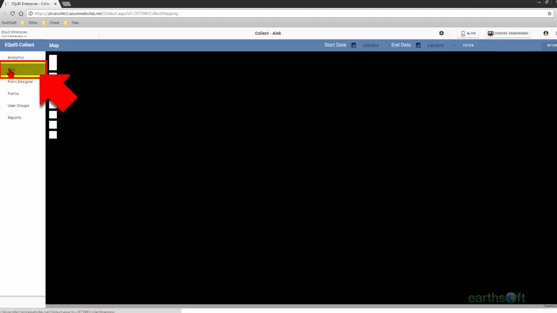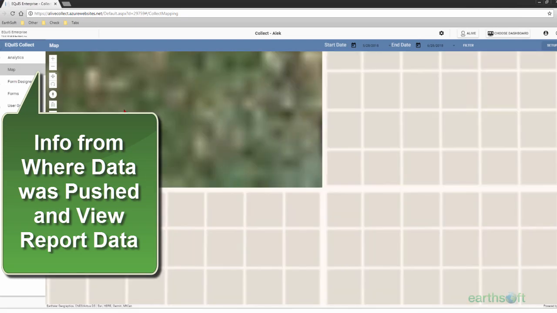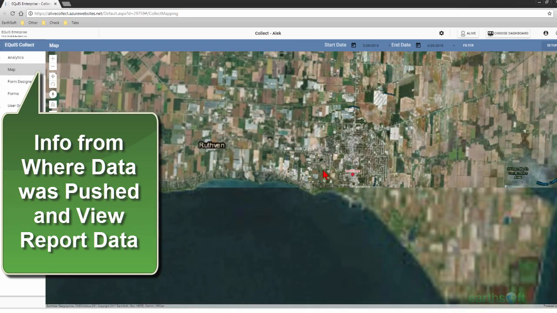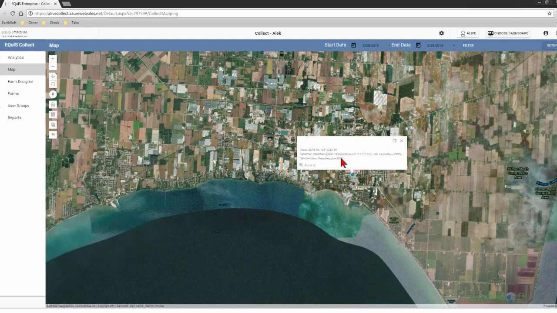The map feature also will show you information from where data has been pushed and will give you access to view any of the report information associated with that data. You can also access your reports directly from the map as well. The map has the standard features on the left of zooming in and out, and the extent that you see on the map can be adjusted for the different facilities you have.